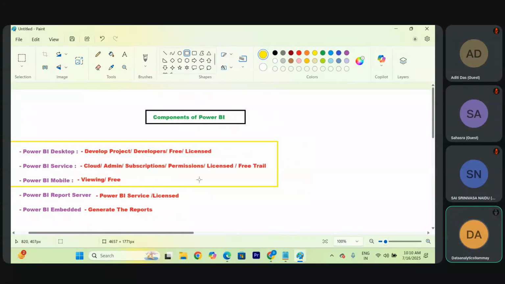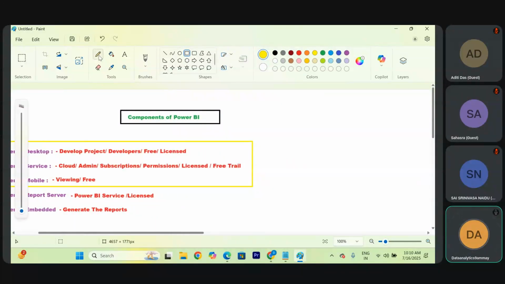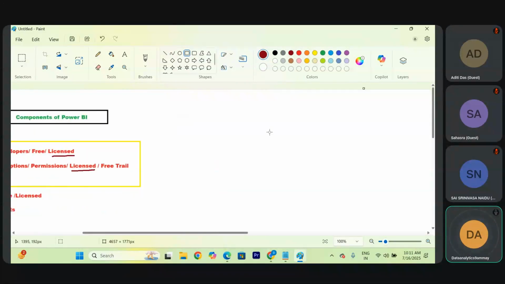One thing you just observe here, as I said, the license version is also available. What are the different license versions that are available? Let me make you understand first. That is also one of the interview questions for experienced people. Let me explain the licenses here.